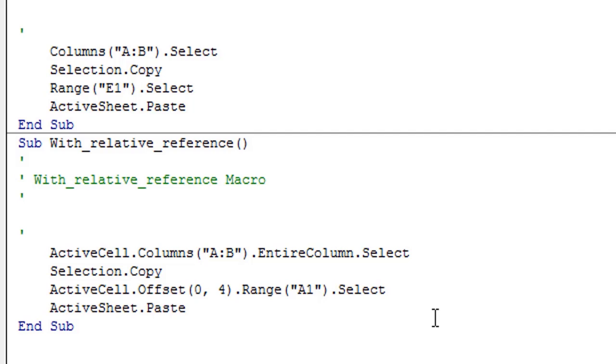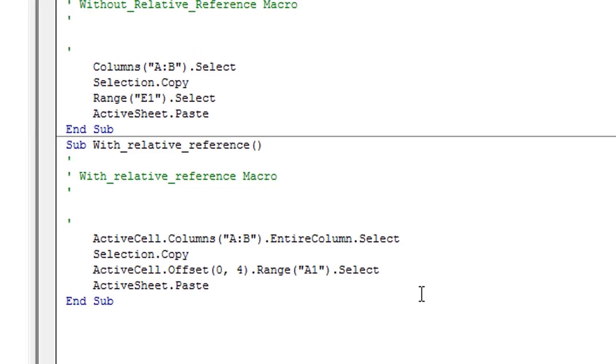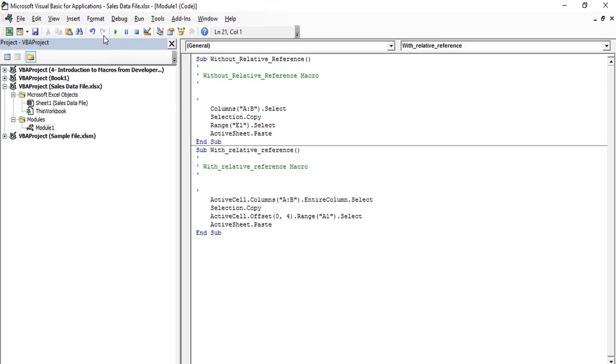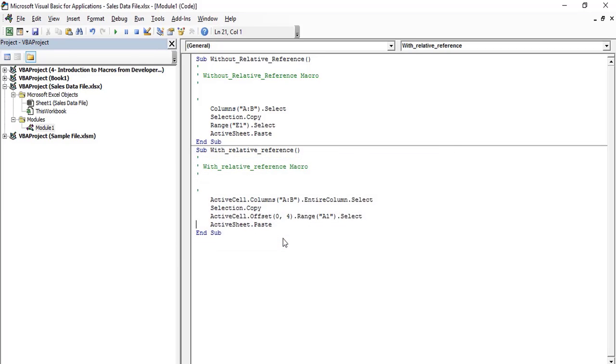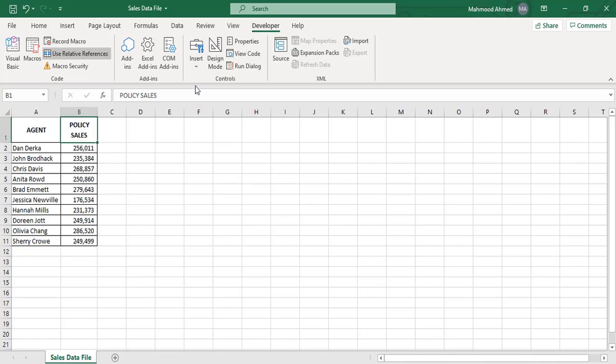Now that we have generated both codes, we can save the workbook. We will go to the Save icon and press it. This will give us an error window and prompt us to save the file as a macro-enabled workbook. This is the reason why we always enable the workbook as a macro-enabled workbook if we want to work with macros and VBA. We can try to run these codes on our data again to see whether they were recorded properly and that they work fine.